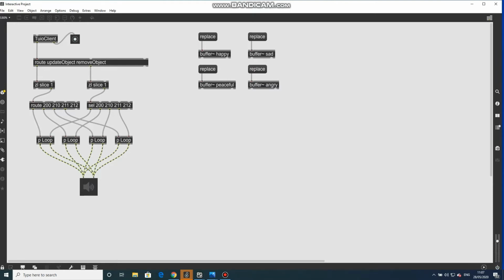I will now upload the specific pieces of music for each emotion into the buffer objects.